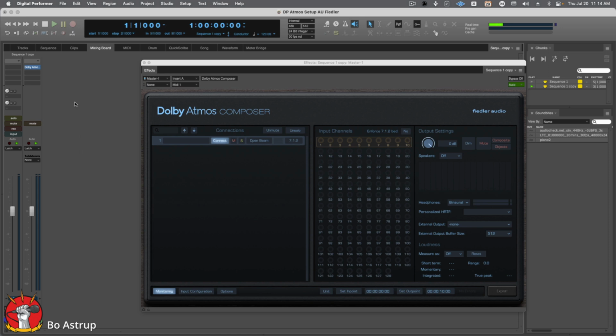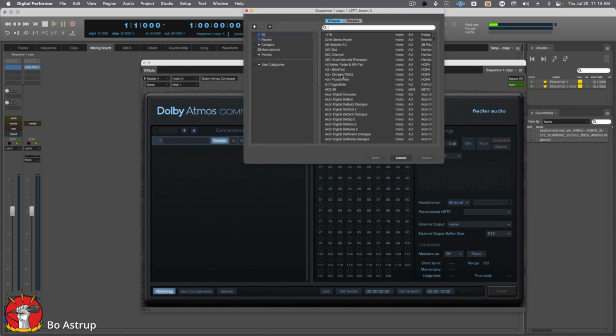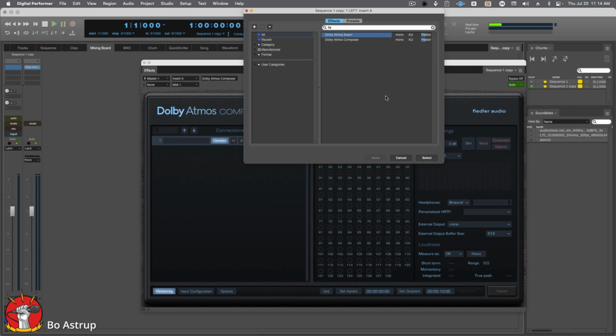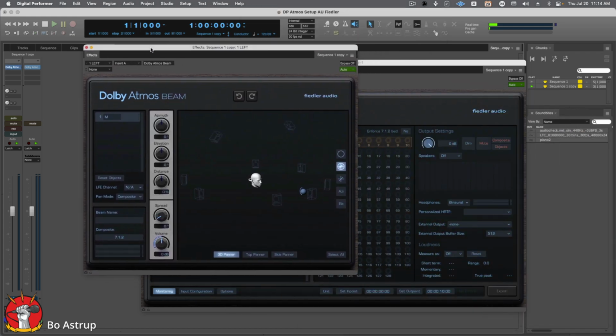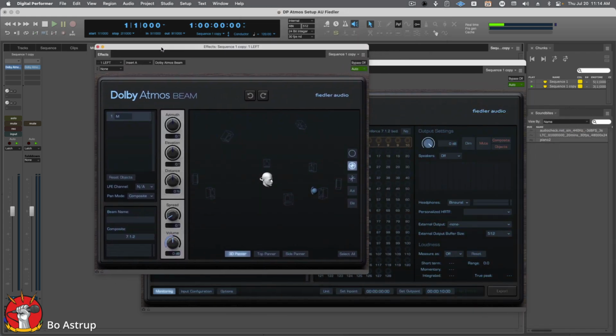Okay. Now, the way it works is that in order to get audio to this, because Fiedler is basically bypassing the DAW, we have to insert Beam on every single track that we want to go into the composer. So we'll insert this on this audio track. Atmos Beam, there we go. And here the Beam is set up for us.